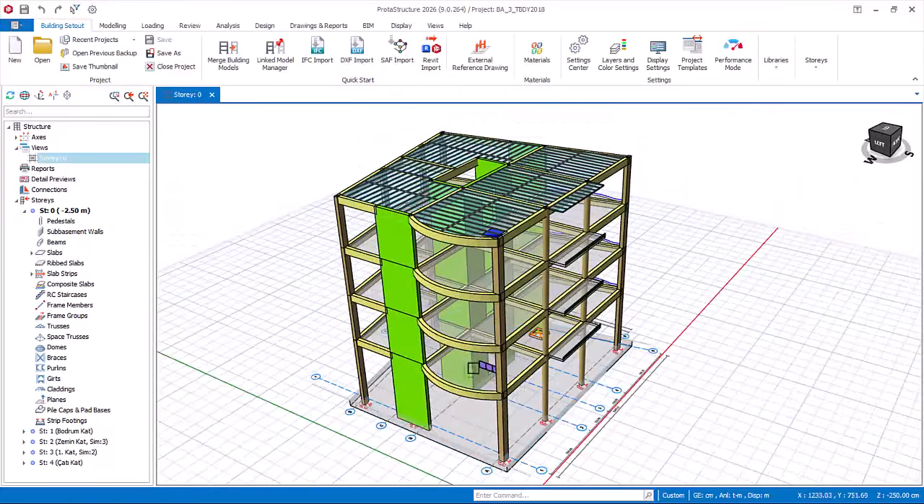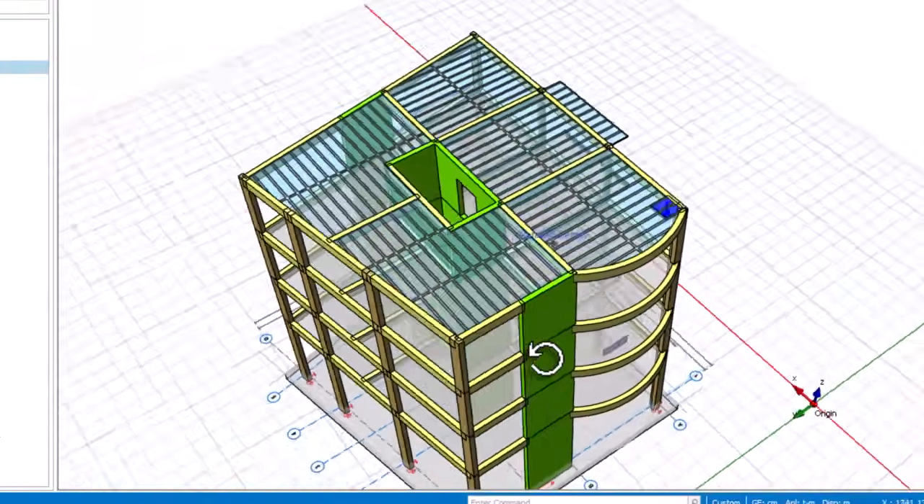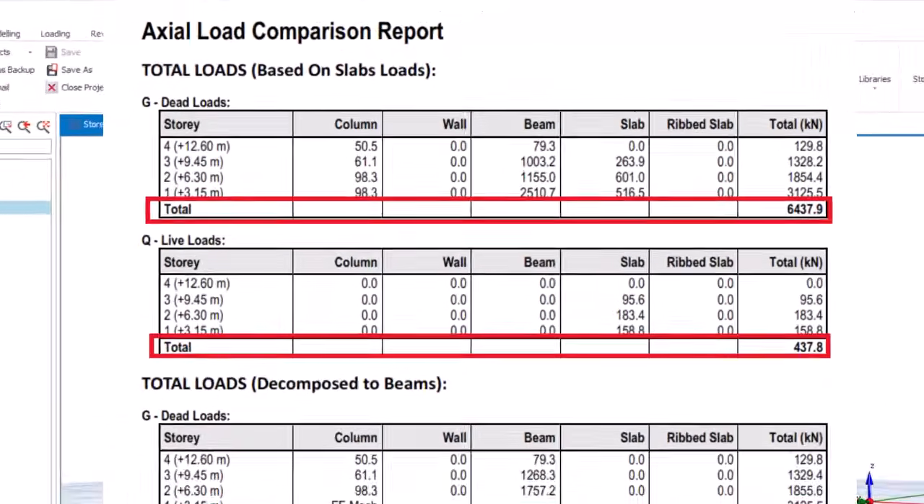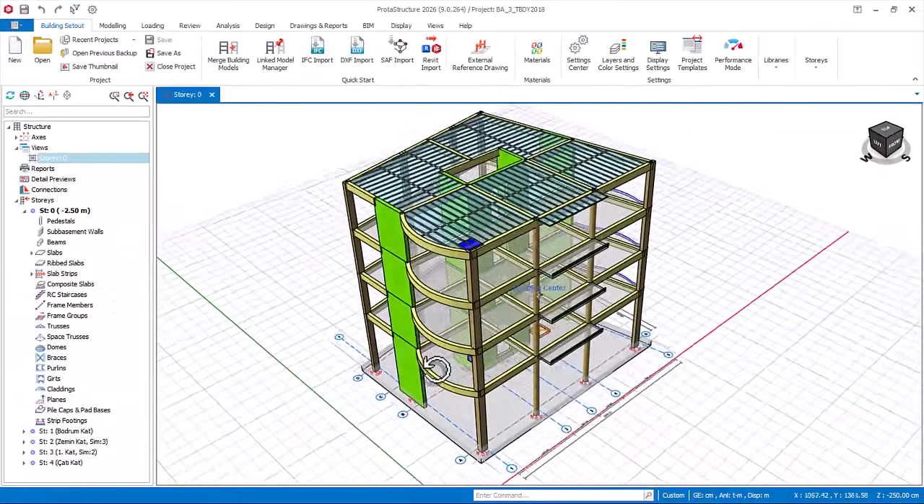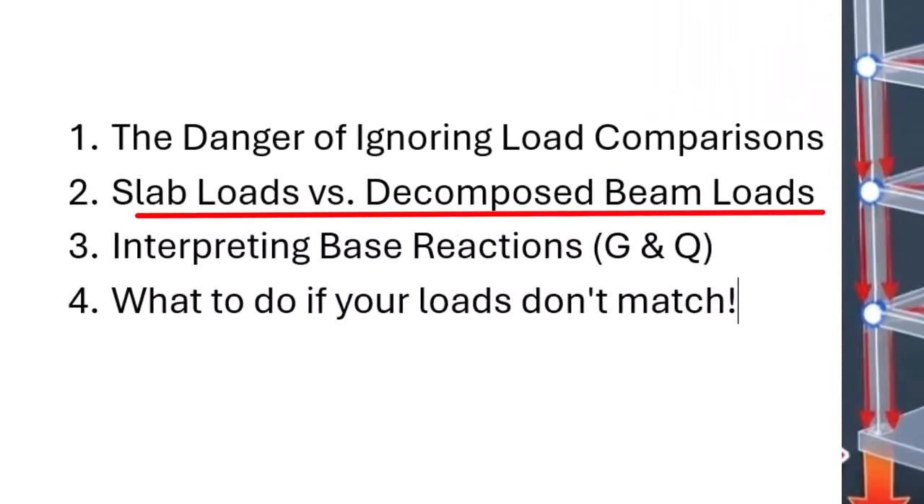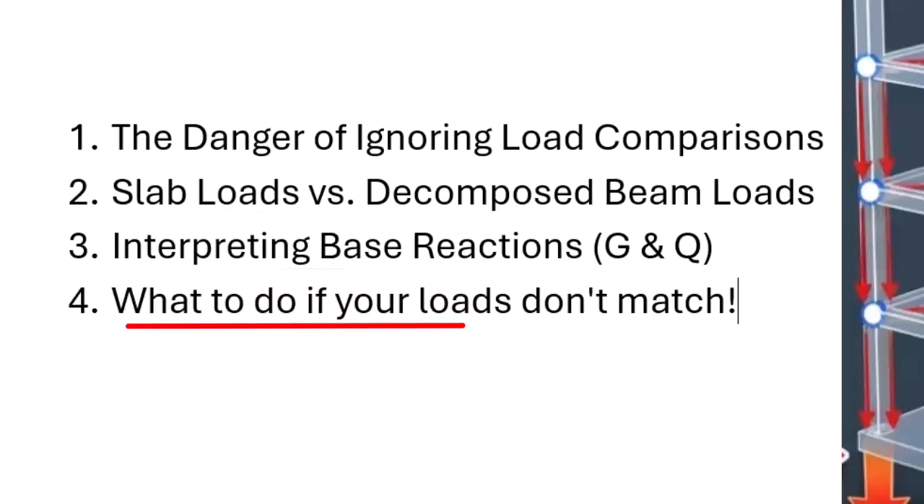Hello guys, are you sure your building loads are transferring correctly to your foundation? In this video, I will reveal how to use the Axial Load Comparison Report in ProtaStructure to validate your structural model. As we proceed, we'll consider the danger of ignoring load comparison, slab load versus decomposed beam loads, interpreting base reactions, and what to do if your loads don't match. You are very welcome.